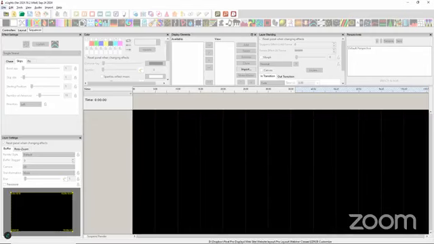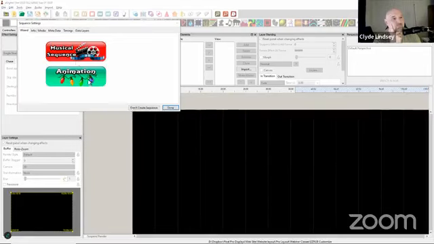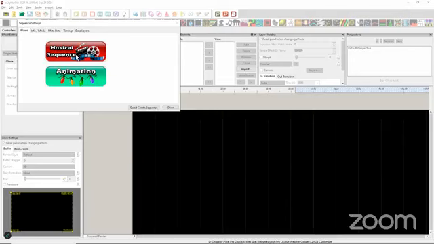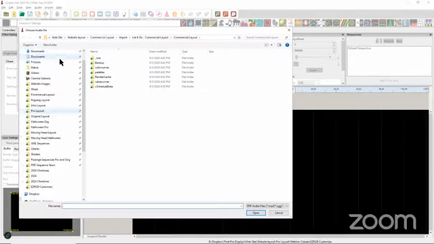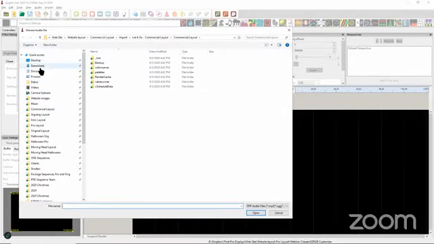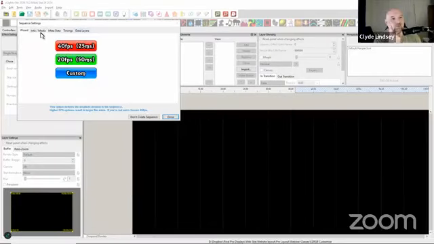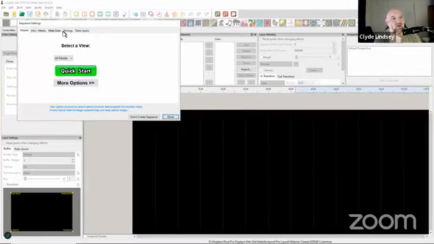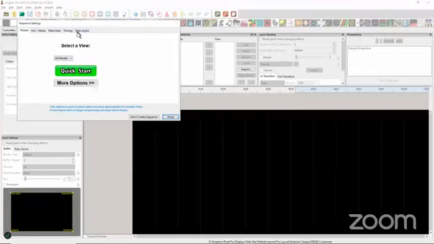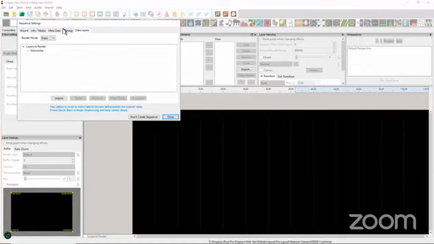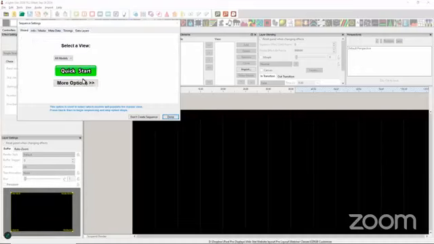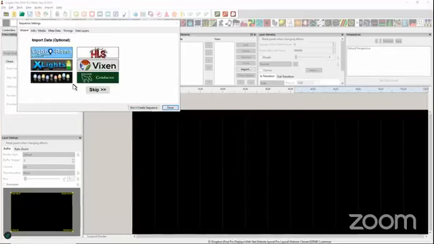So that's how you import like a regular sequence. Go to new, go select your audio. You can do 20 or 40 frames, 100 frames. I don't think it really matters. So 20 frames, and then okay. Now we're going to go over to where it says more options. Click more options. Now you're going to select xLights.